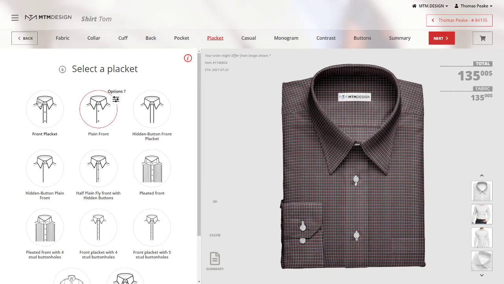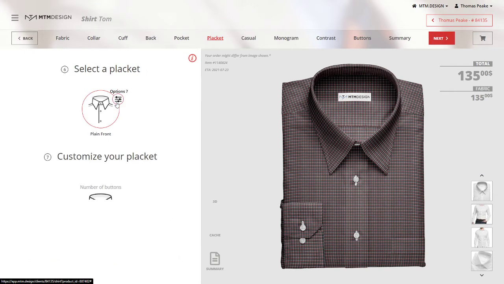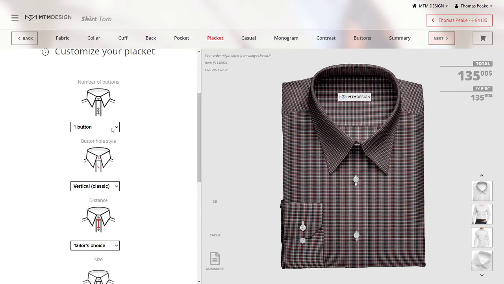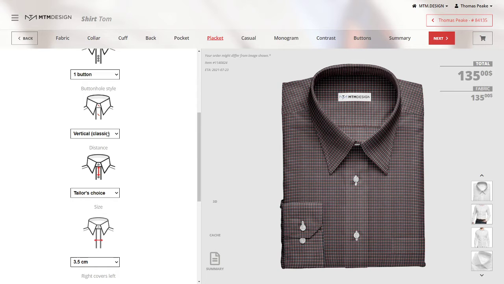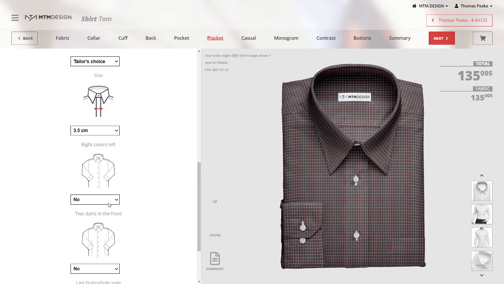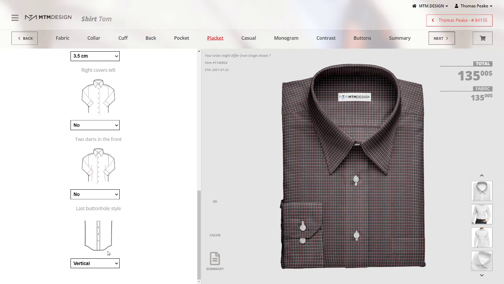Placket lets you choose whether you have a placket, whether you don't have a placket, whether your placket is covered, or whether you have a pleated front. Advanced options for placket include button clusters, buttonhole orientation, distance between buttonholes, width of the placket, whether the left covers the right or the right covers the left. This is a difference between men's and women's shirts, for example, and darts in the front, as well as the orientation of the last buttonhole.